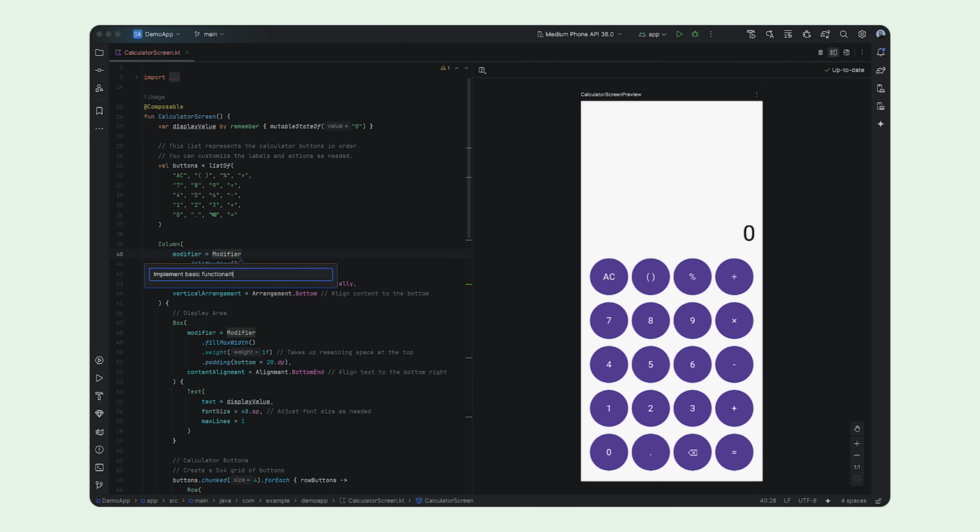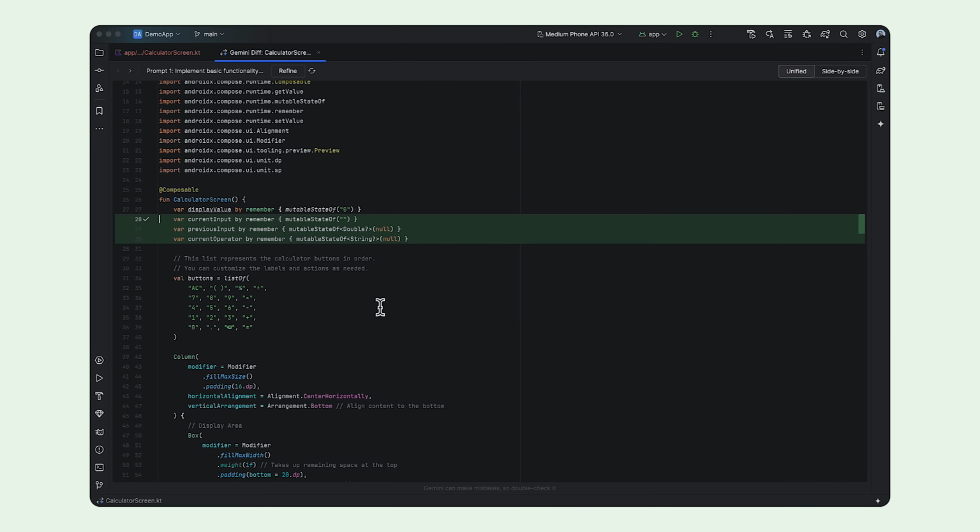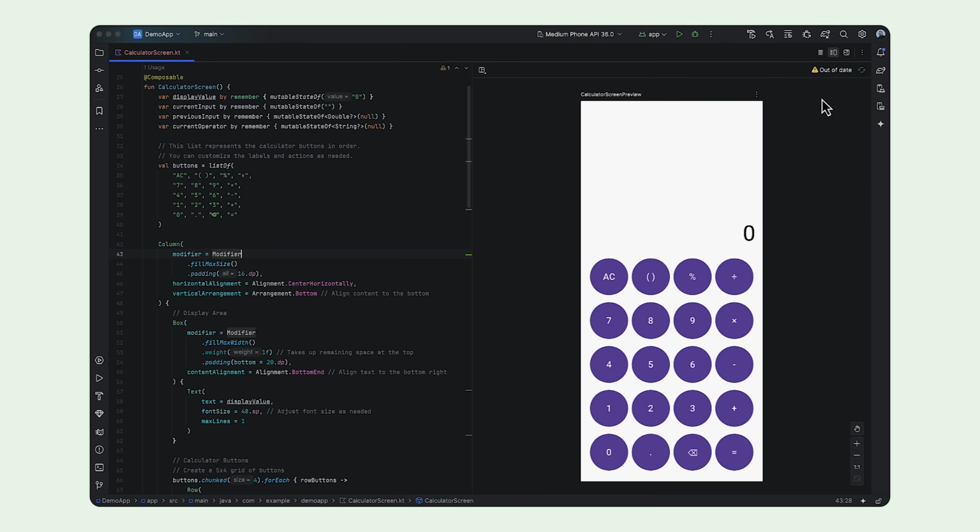If I use the generate code feature now to ask Gemini to implement the basic functionality for addition and send it, you see that the answer looks like it's trying to implement the basic addition. If I accept it and go back to interactive mode, you can see that now I have very basic addition functionality.